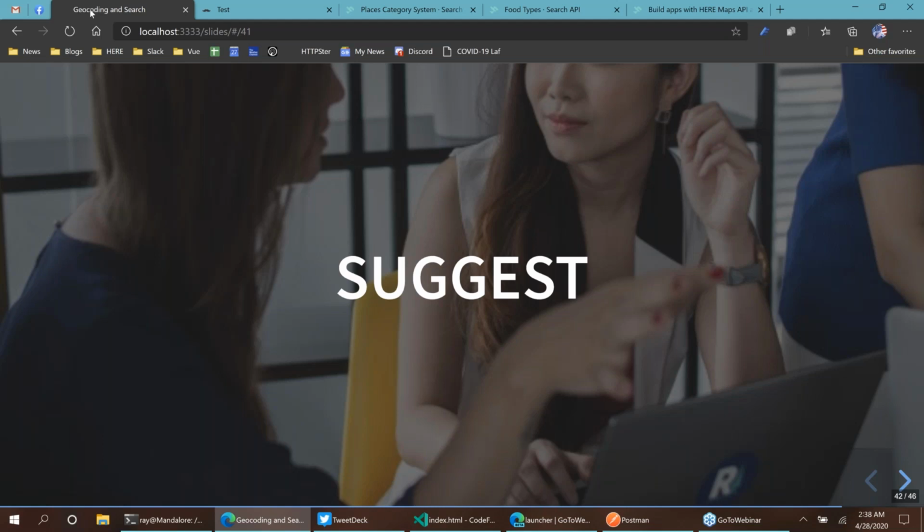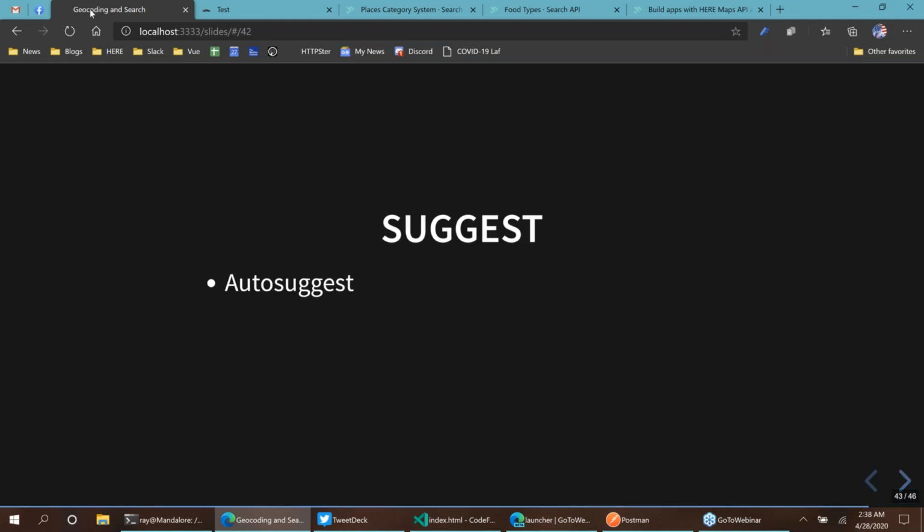Now, the last part of search is not really search per se. It's more of a way to help you build auto suggest forms. So with suggest, we are talking about auto suggest. And this is that common user input where a person begins typing, and as they type, things will come in to allow them to pick one and skip ahead.